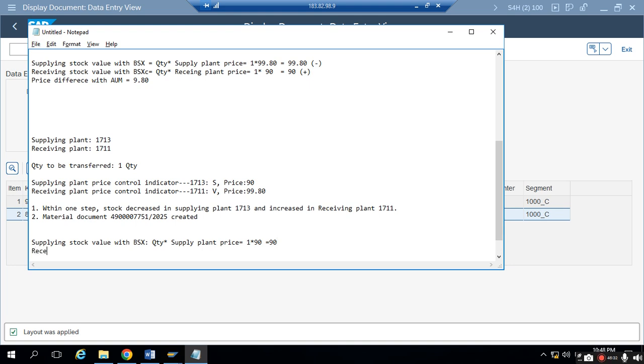And how does the system calculate the receiving stock value? The system calculates the receiving stock value and it goes into the inventory GL account with the BSX transaction key. And to calculate this, what formula does the system apply? Quantity into price. The system checks what the price control indicator is. Just remember, for this receiving stock value calculation, the system checks the price control indicator in the receiving plant. In our case, the receiving plant has price control indicator V.